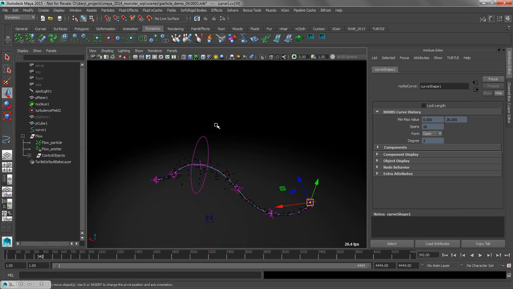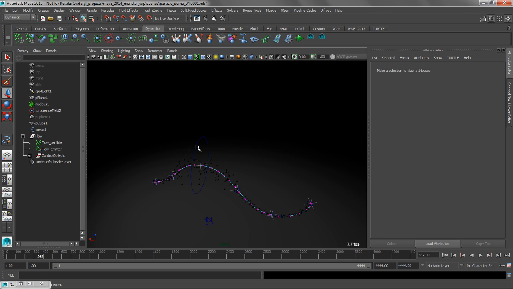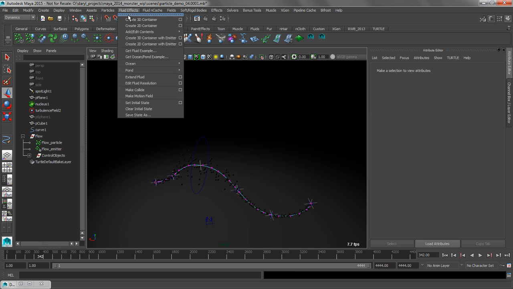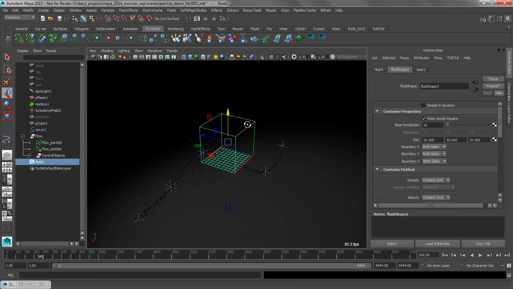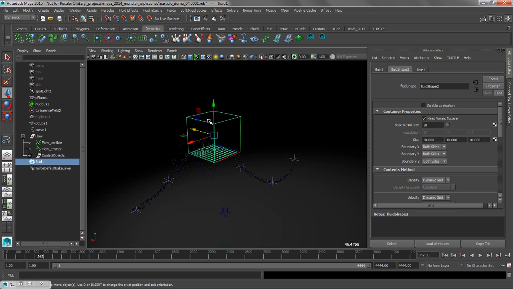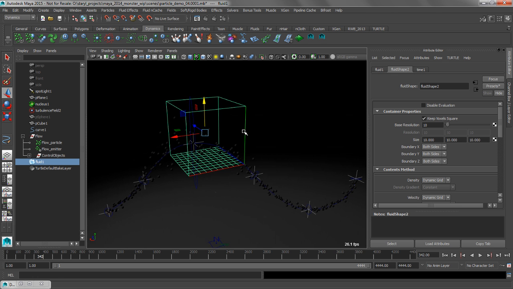So another thing that we can do is we can mix particles with fluids. So let's go ahead and see a couple of examples of that. I'm going to go ahead and create a new fluid shape, just a simple 3D container inside of here, and we'll position that guy up a little bit higher. So there's nothing that's adding density to this fluid container currently.